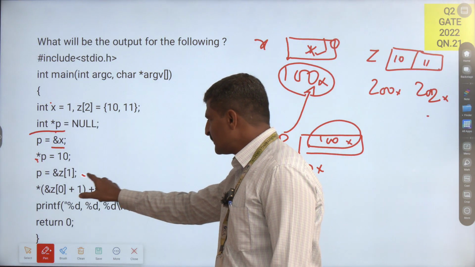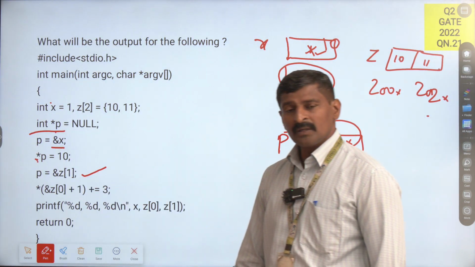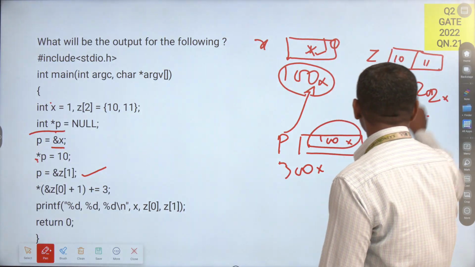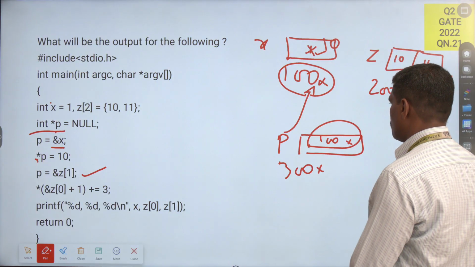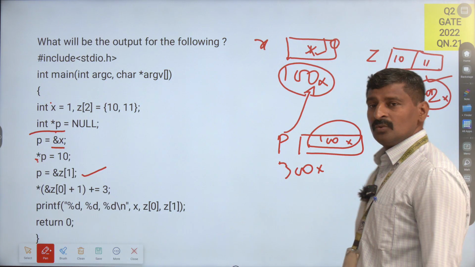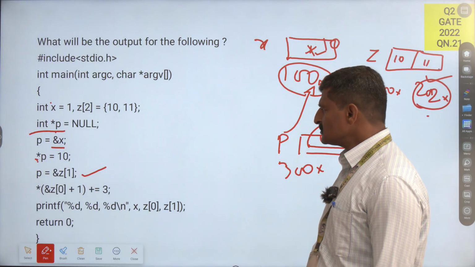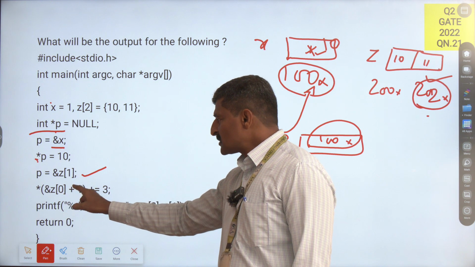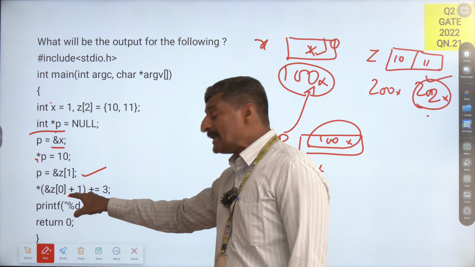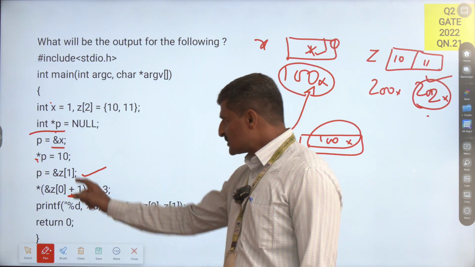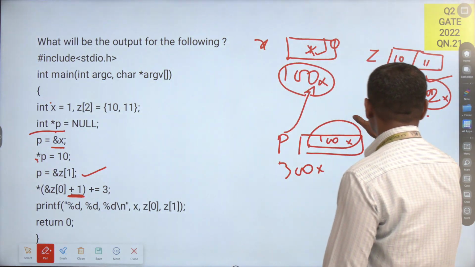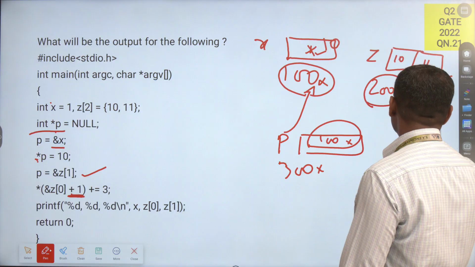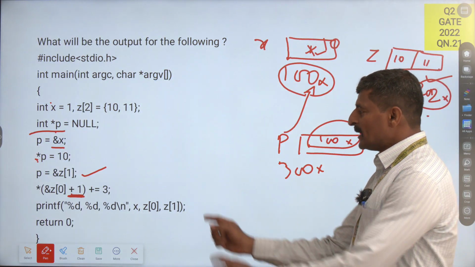Come to the next statement. In the next statement we have p equal to address of z of 1. The address of z of 1 points to the address 202x. And in the next statement, the address of z of 0 plus 1. The plus 1 represents the next address in the array. So the address of z of 0 is 200x, the next address is 202x.